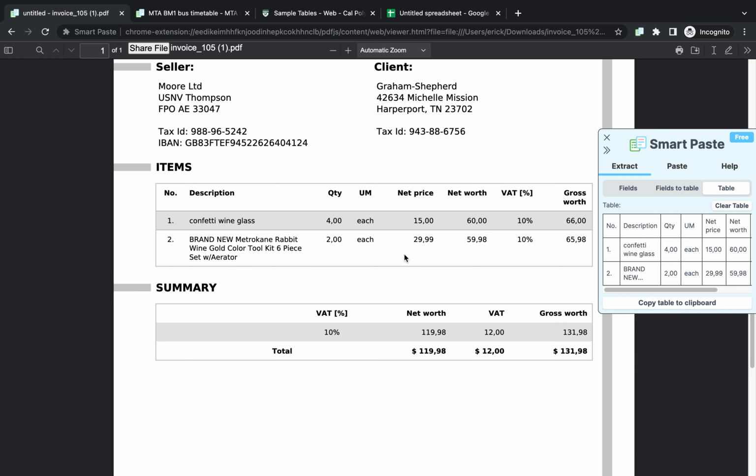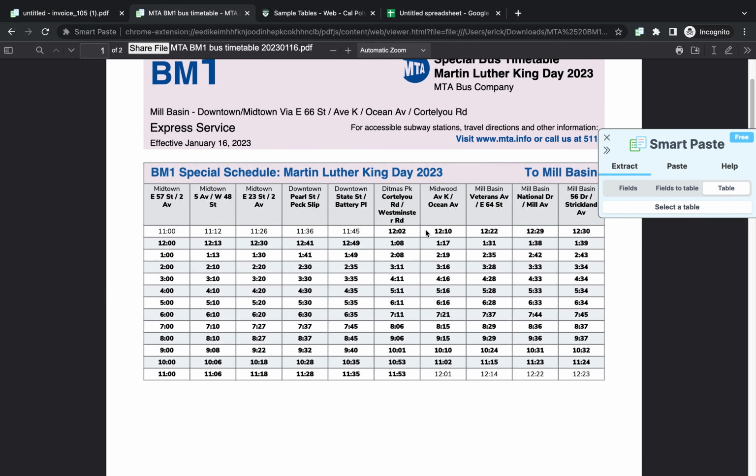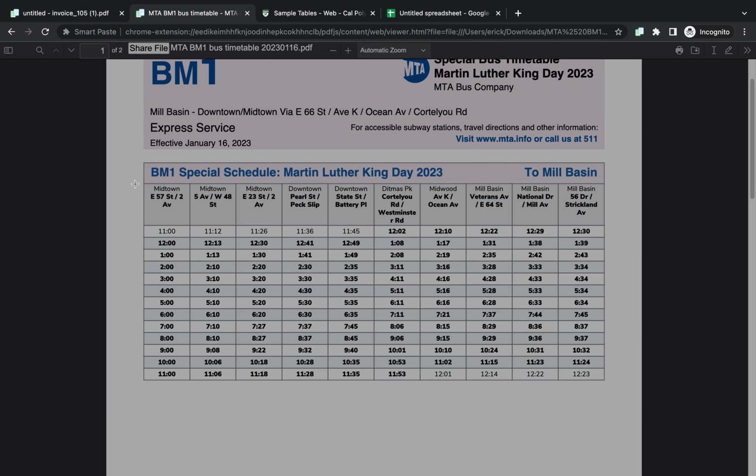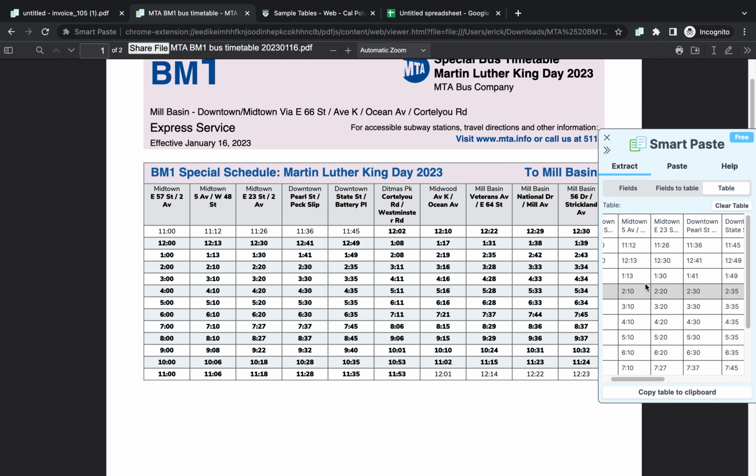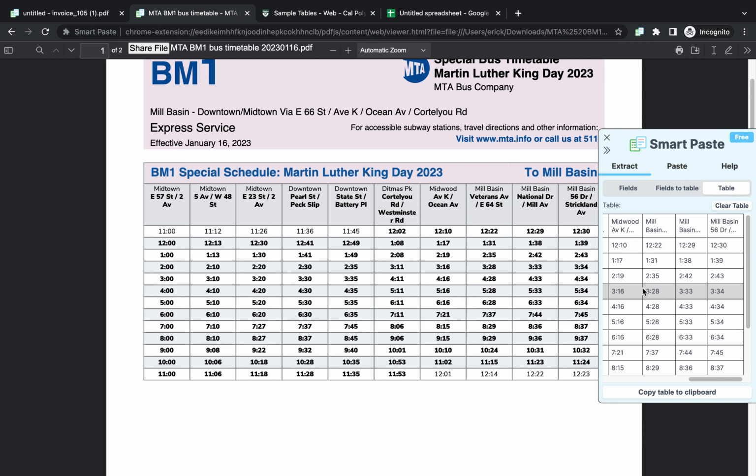You can do this with a bunch of different PDFs or websites. In this case, that was an example of a PDF. Here's an example of the MTA bus schedule, and we're going to do the exact same thing. We're just going to highlight it, and we're going to drag over it, and there you go. We've extracted the table from a PDF.